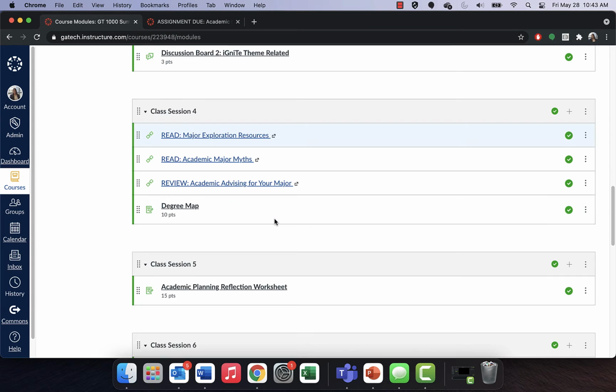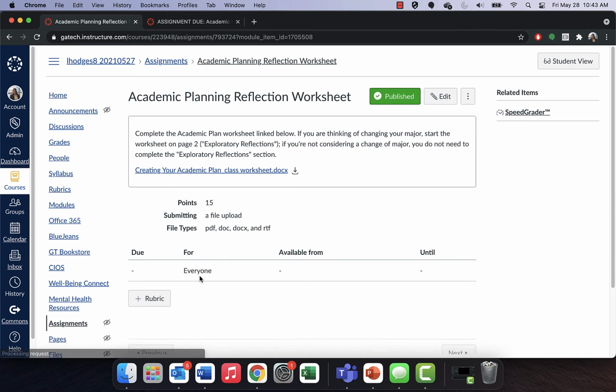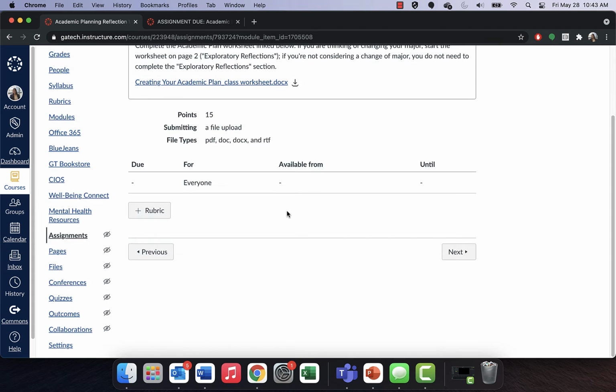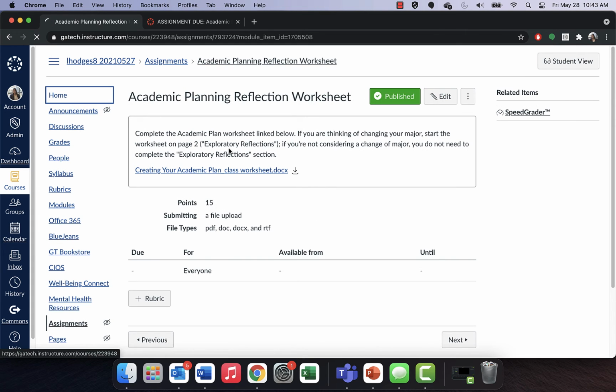Next, we'll look at the assignments area. I have this hidden in the shell since students can see all the assignments via the syllabus page or in the modules, so they don't need to click on assignments. But you can always make it visible if you want.